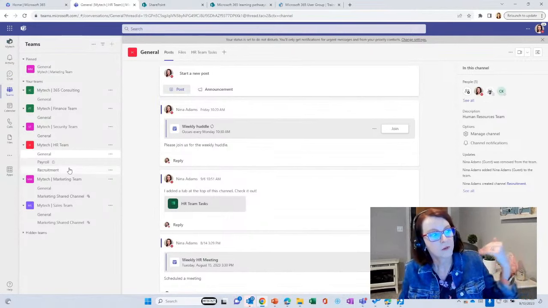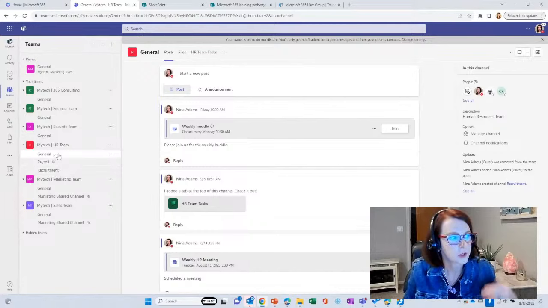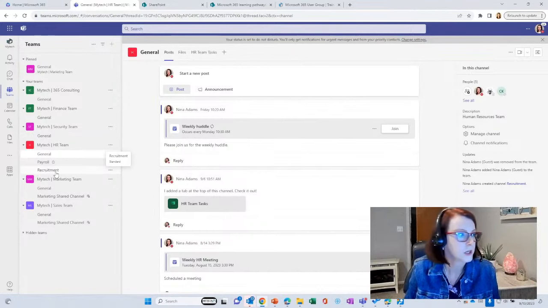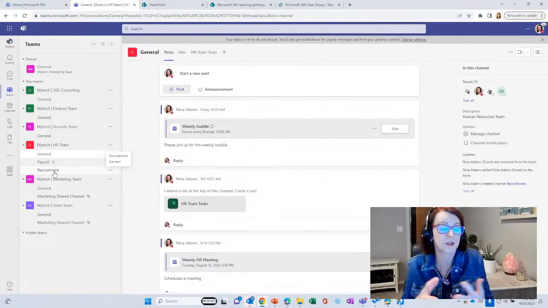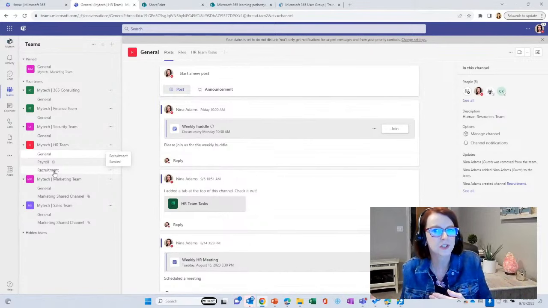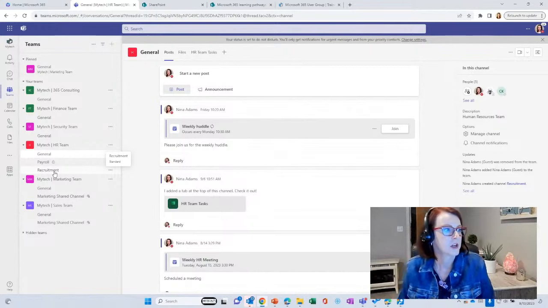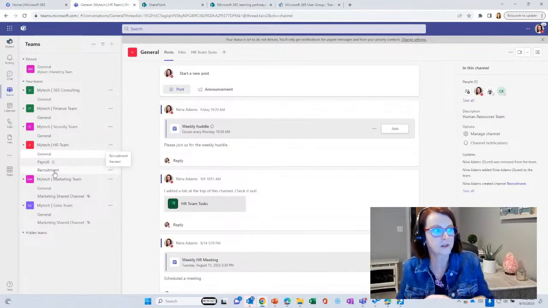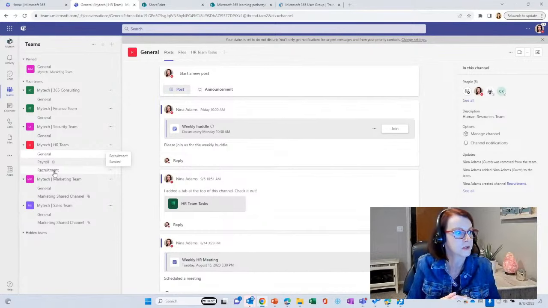Let's look at why we would potentially have an additional channel. HR is a really good use case here. So let's say we do a lot of recruitment in the HR channel. That's very typical. Oftentimes with recruitment, there's a lot of resumes, there's a lot of conversations about the candidates. We don't want to get into a position where we're cluttering up the general channel with all of that information as well. So if there's a lot of content and a lot of conversations outside of the general channel, I would say that would be a good use case for creating a separate channel.